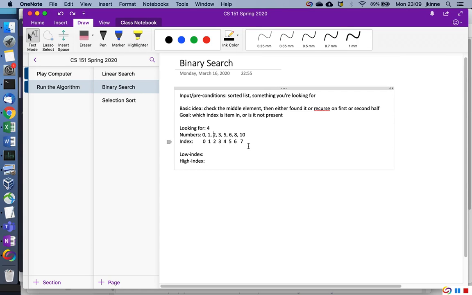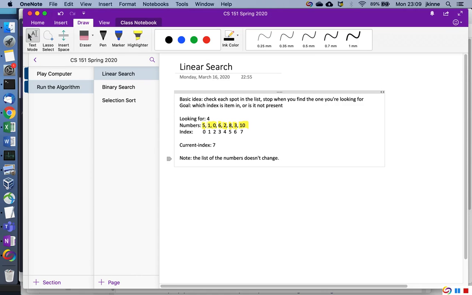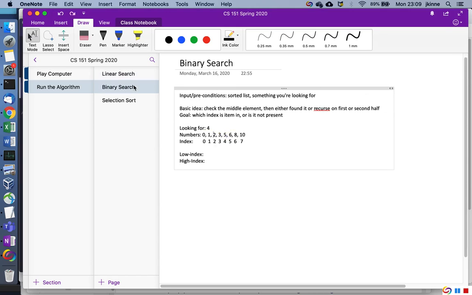All right, binary search, we have the same list of numbers, but they're sorted. So with linear search, the list of numbers does not need to be sorted. We could always run this algorithm which just checks everything. Okay, so binary search, if the list of numbers is already sorted, we can be smarter. Okay, let's say that we're looking for the number 4. Then a reasonable thing to do would be to look in the middle. And one of these, 3 or 5, let's just say that this is the middle.